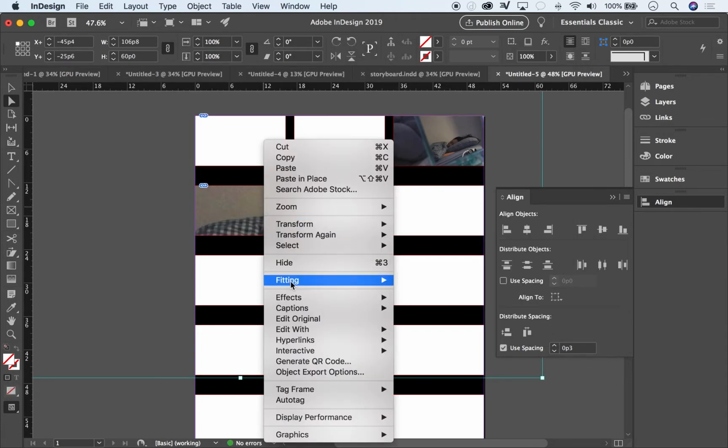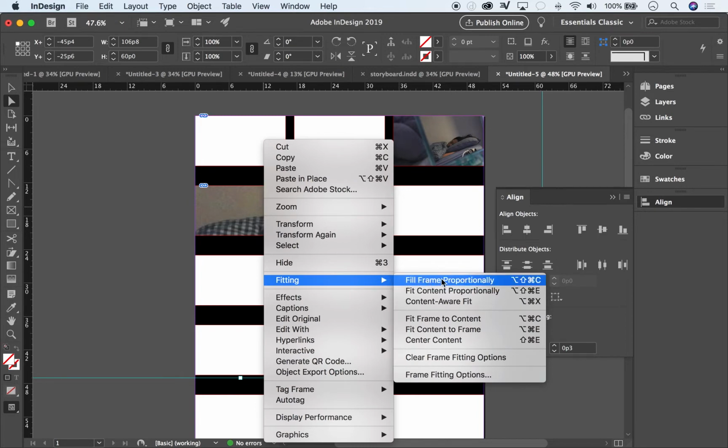I'm going to take the same first image and I'm going to put that in there. And then I'm going to go to fitting, fill frame proportionally. Okay, there's a much more complex looking hotkey for that. But once you learn it, it actually will make your life a lot simpler. So all you need to know is that this 4-leaf clover is the command key. The arrow is the shift key. So this forward slash with a little line at the top, kind of like a crooked T, is the option key on the Mac or the alt key on the PC, just as the command key on the Mac is the control key on the PC.